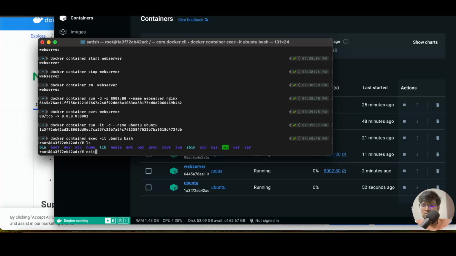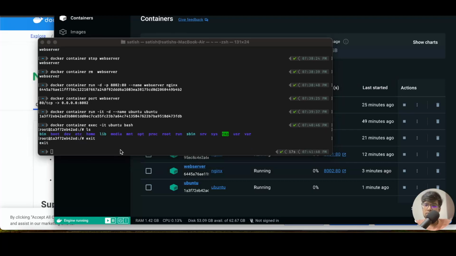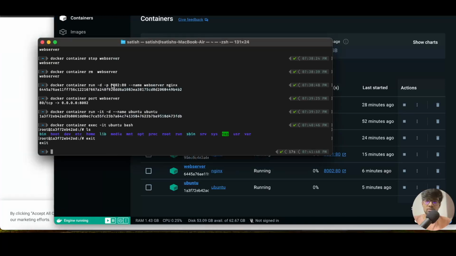Let me exit this. These are all commands which are often used when you deal with containers. For more commands, you can visit the Docker documentation related to containers, where you can find different commands for different use cases. So this is all about Docker container commands, and I will talk about volumes and network in an upcoming video.